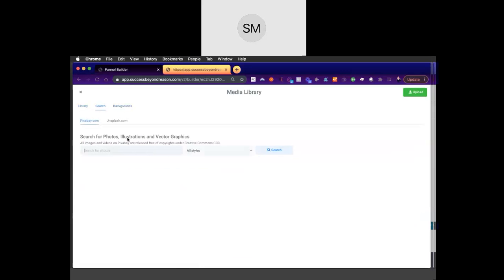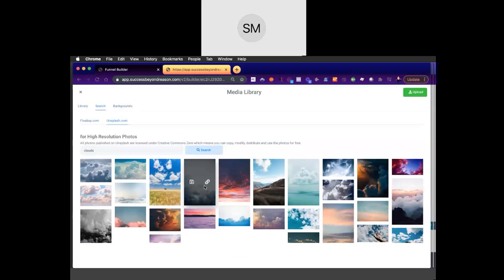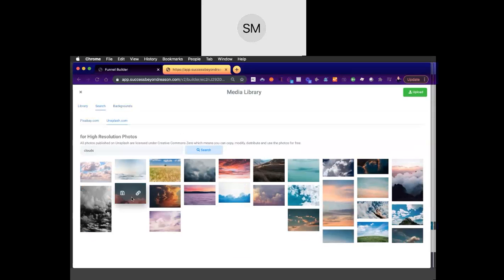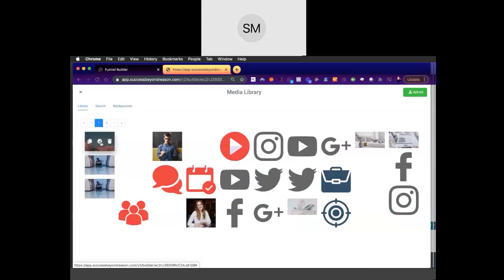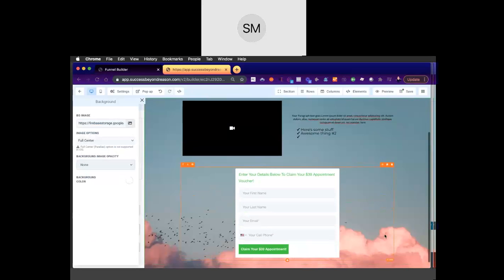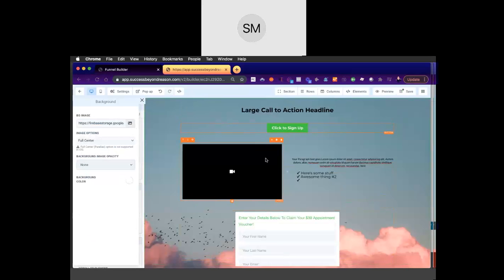Let's say we want to go, I like Unsplash. Let's say clouds. Let's pick a pretty cloud. Let's save that to my account. I'll pick that as my background. You want to come in here and maybe change some things just based on the coloring, but for now we're going to click save and that's all done.